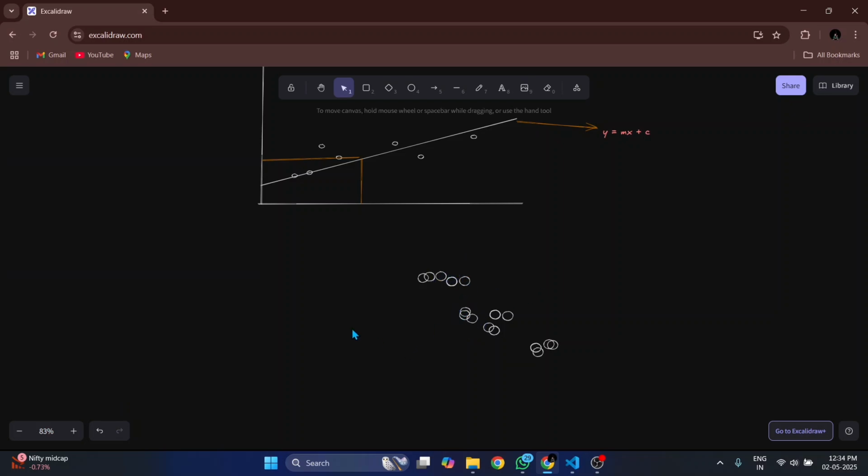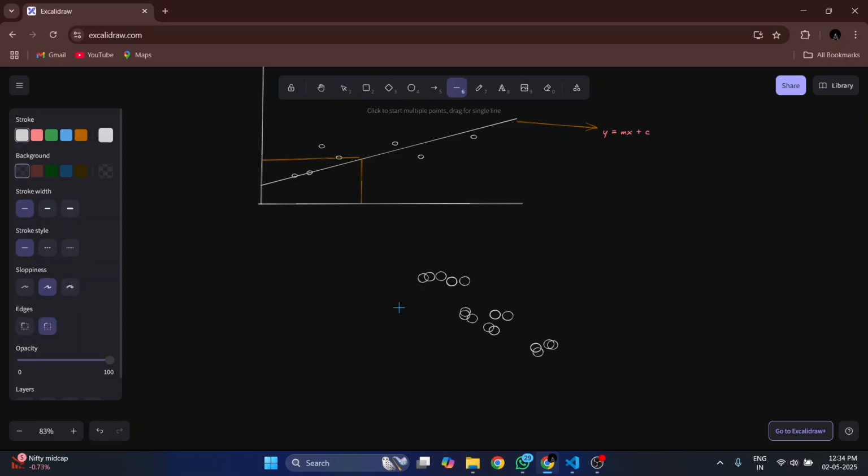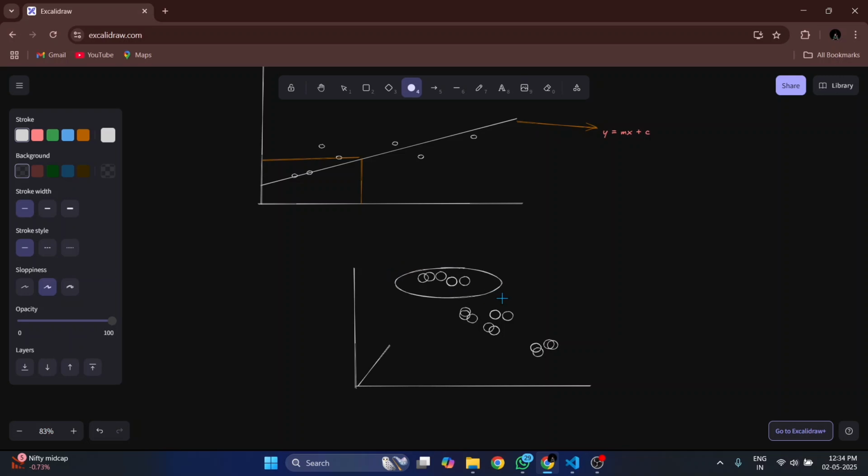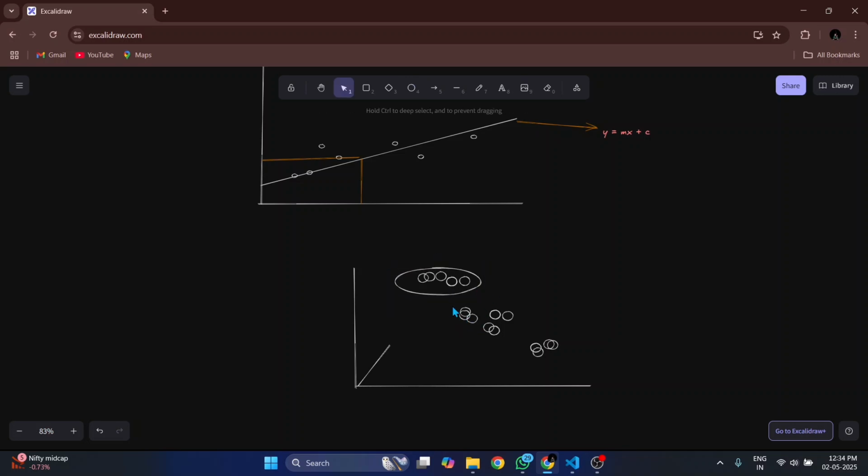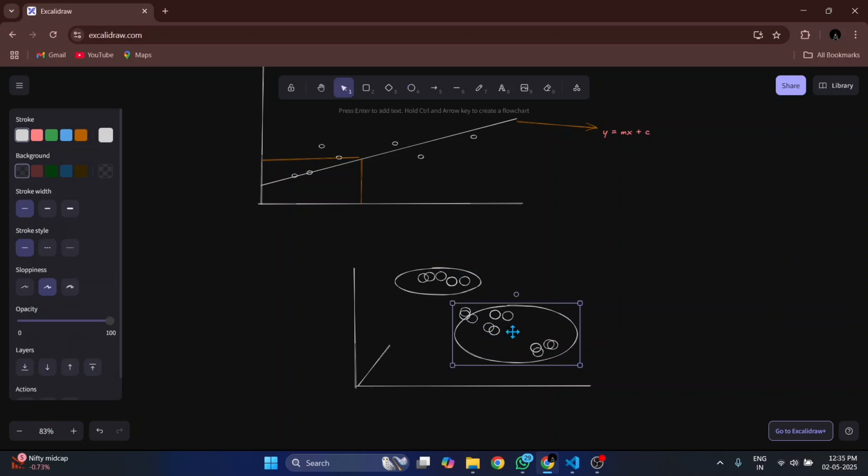Now how will I separate these two points? Let's think these are all in a 3D plane. This is my x-axis, this is y, and this is my z-axis. Now let's say this here is one cluster, and this here is my second cluster. So how will we linearly separate this in our three-dimensional plane?